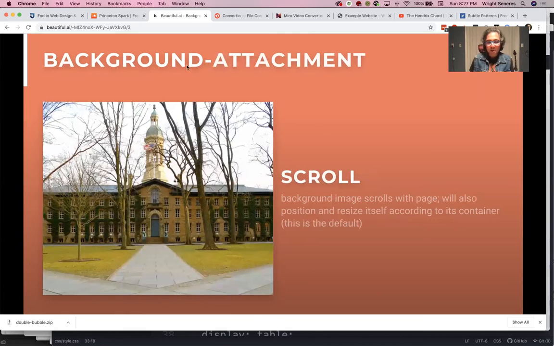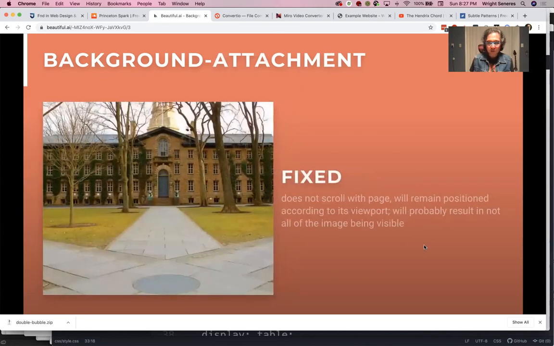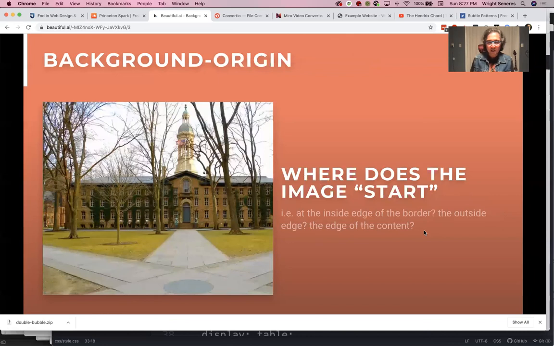There's other attributes like background attachment, like scroll, so the background image will scroll with the page. This is the default. You can also do fixed so that your background doesn't move, but sometimes it'll clip off pieces of the image, so I don't use this that often. You can do things like determine where the background image starts using background origin. Is it on the inside edge of the border? Is it the outside edge of the content? You can get really specific with background origin. I've never really used this, but it is available.